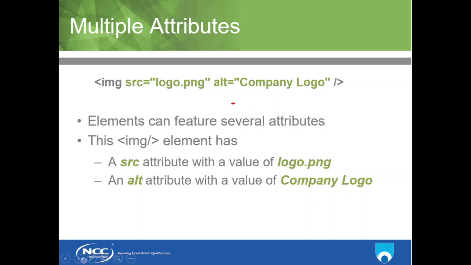Some elements have more than one attribute. One such element is the image element, which is an empty element. The image element, for example, can have the source attribute, src. The source attribute is used to specify the location of the image on your website. Then you have the alt attribute. The alt attribute is used to give an alternative text that will be loaded in case that particular photo fails to load, maybe because of very slow internet speeds.